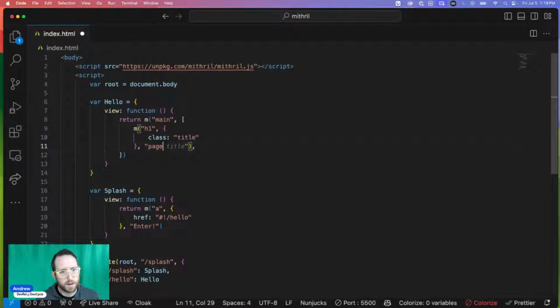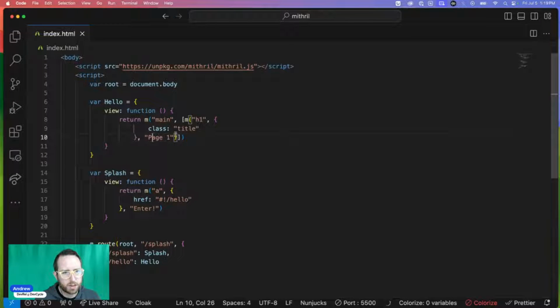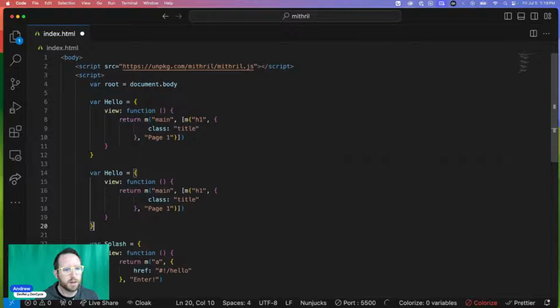Page 1 and page 2. Main, page 1, title, H1. Yeah, so I kind of want to copy this for this and splash. And we're actually going to call this page 1. Maybe hello world. Let's do hello world.